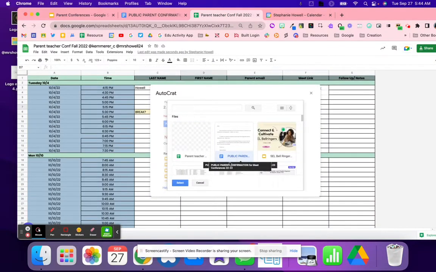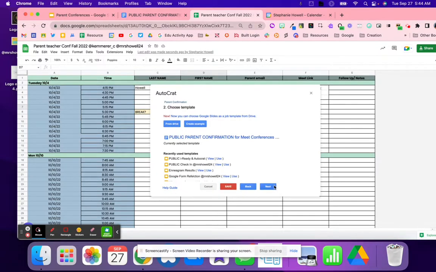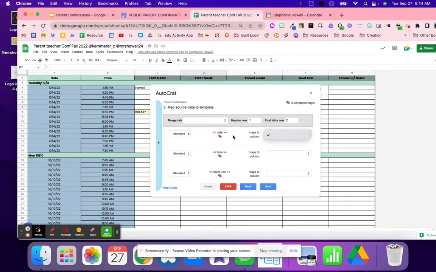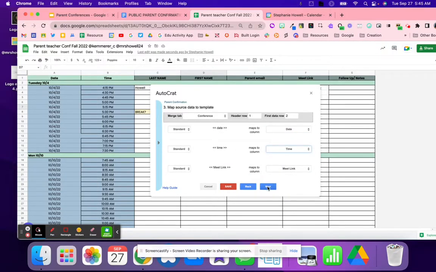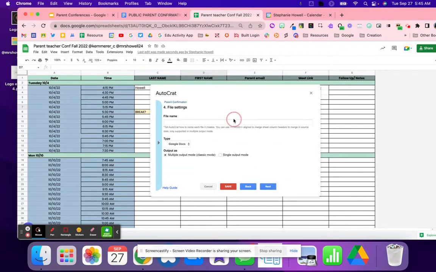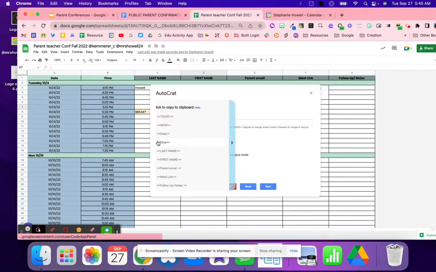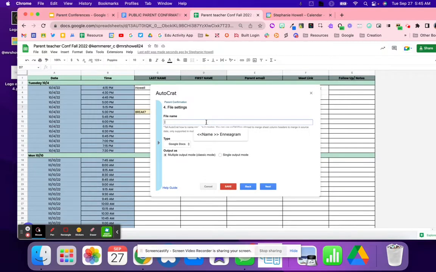So right here is my public parent letter, and I'm going to go ahead and select it. I'm going to hit next. I want it to pull the conference tab. So if that's not pulling automatically, you want to click that. And then from here, I want it to pull the date, the time, the meeting link, and then everything else looks good. So I now want it to name every file. I'm going to go ahead and pick the student's last name, and I'm going to put parent confirmation.